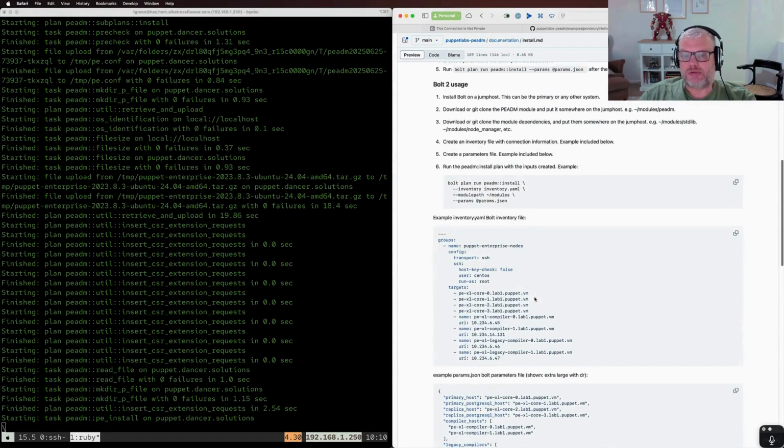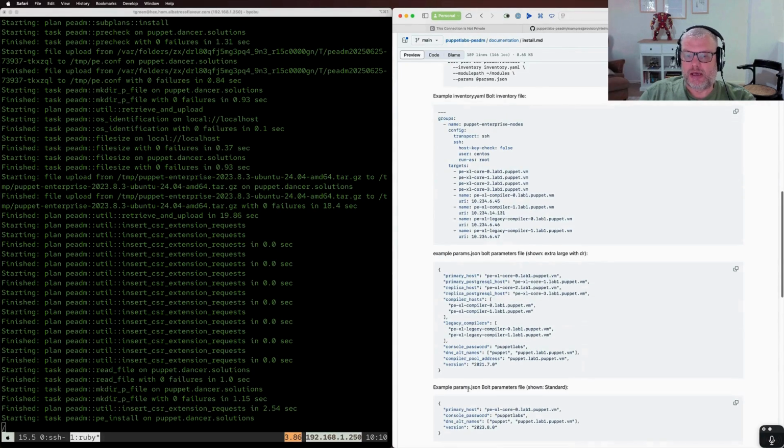It shows how to use the command, and then details of different types of inventory that you may want to use. So showing not only the Puppet server itself, but also compilers, legacy compilers, and replicas and things. So all of this can be managed from PEADM. Historically, if you've used this before, the install would be a little bit more complicated. You'd need to do a manual install on each thing and start copying stuff around. This has simplified things substantially.